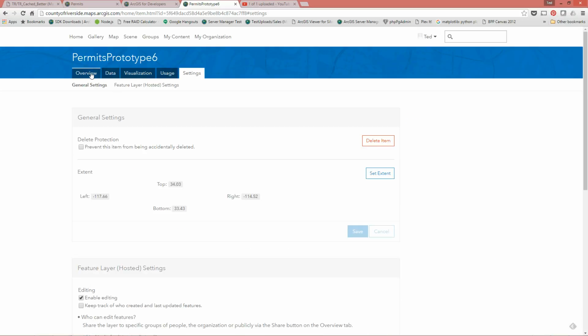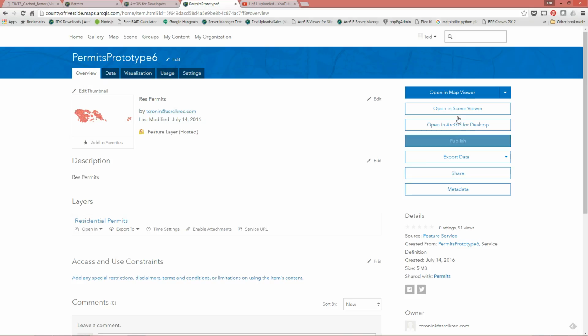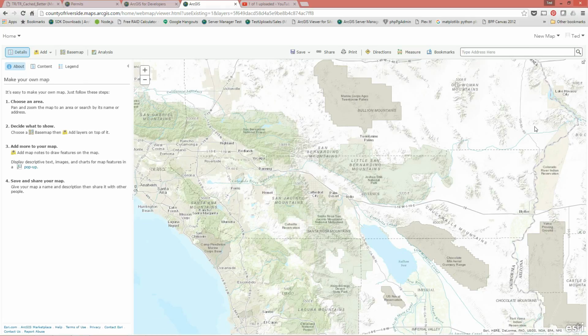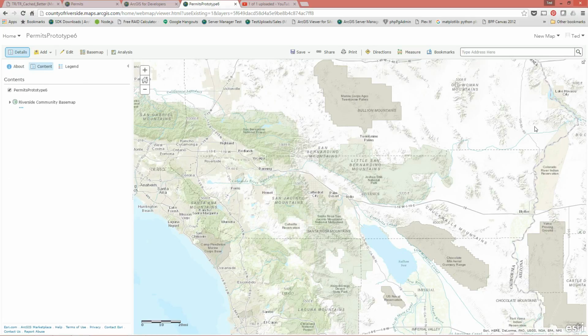So I'm going to go back to the overview, and I'm going to open it up in Map Viewer. So what it's going to do is this is the quickest way to take a feature layer and convert it to a web map. So I just click on that data set and it adds it to the web map.